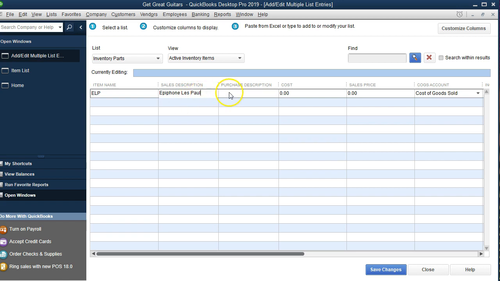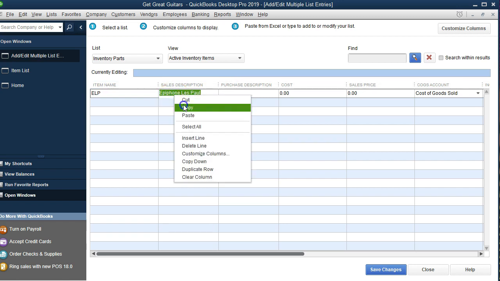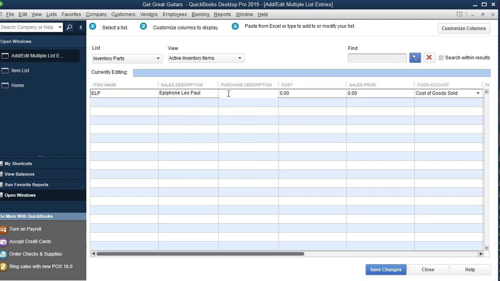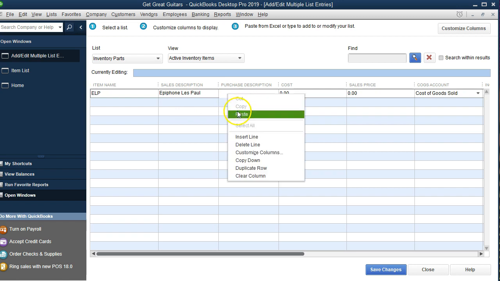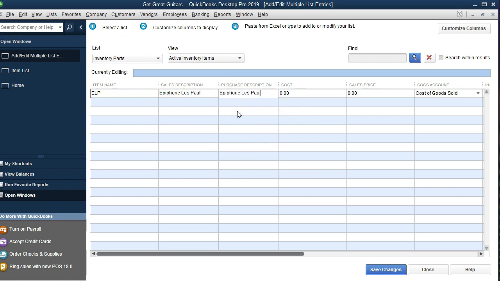Now I want the same thing on the purchase description. So what I'm going to do is just highlight this and copy it. We can right click and copy, or just Control C. And I'll put the same thing here, Control V, or right click and paste. So that's going to be the same. And then we need the cost. I'm going to say the cost of this one is 400. We're just making these numbers up for the sake of the problem here. So 400 cost, that's how much we pay for it when we buy it from the vendor.